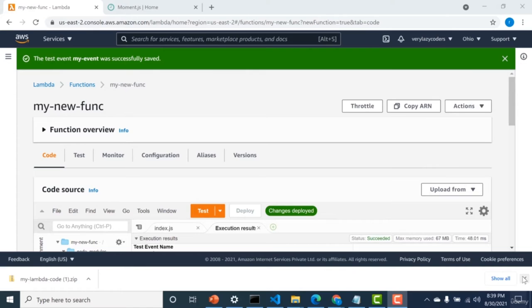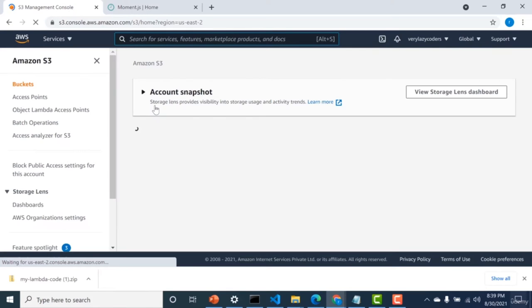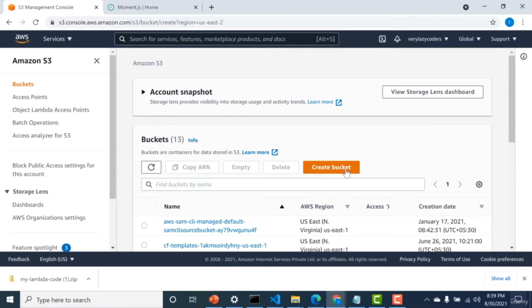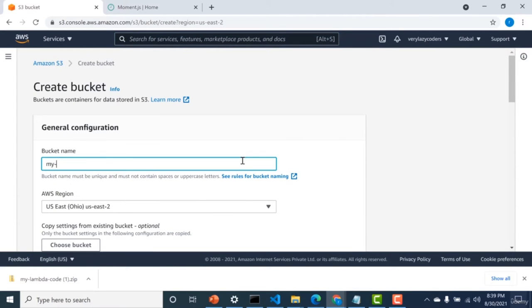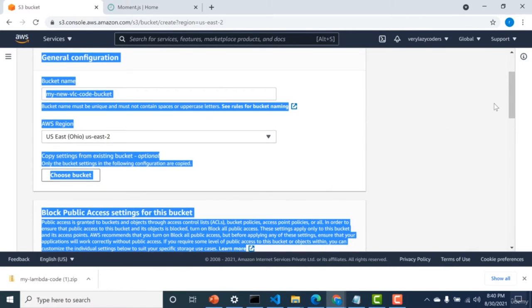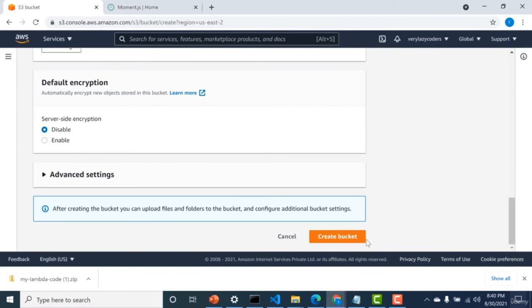Okay, so in this particular section, we will upload the same piece of code, but using S3. So for that, the first thing we'll do is create an S3 bucket. So let's go to our S3. Let me create a new bucket. So I'll click on create bucket.